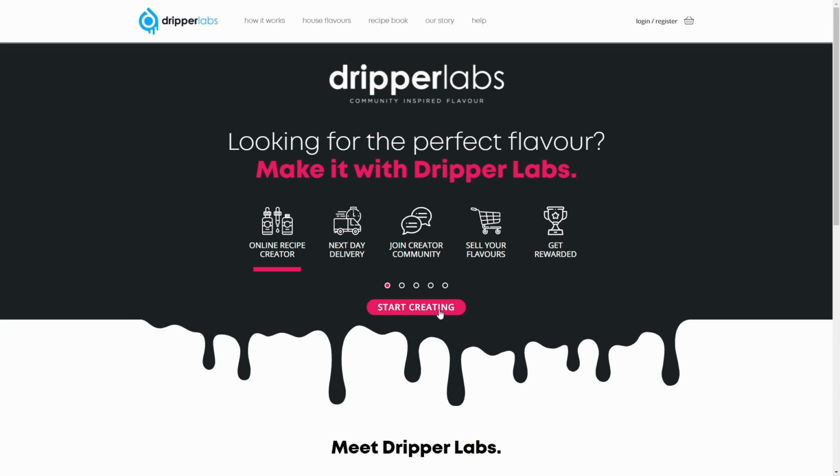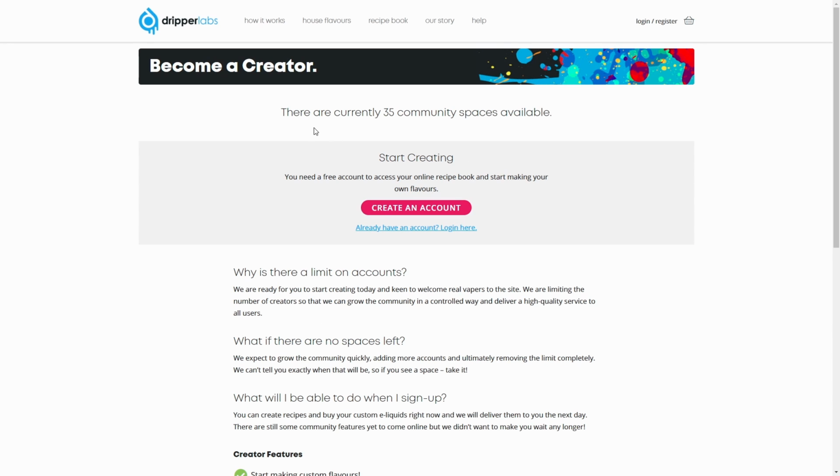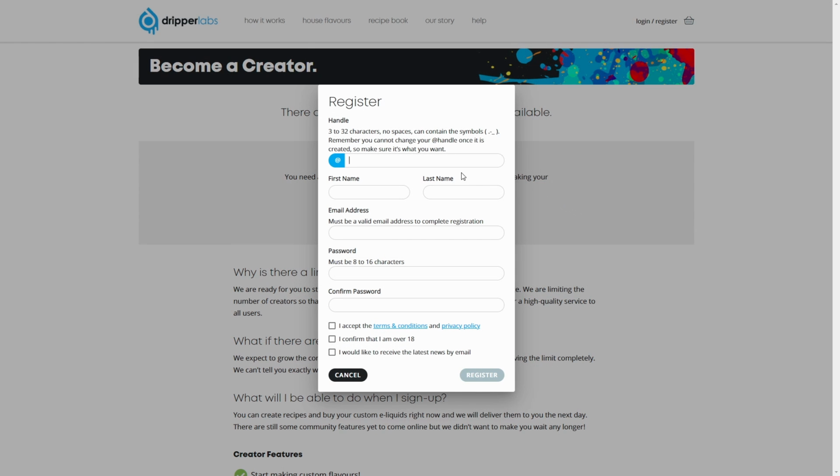So the first thing you need to do from the homepage is follow the start creating link. That's going to show you here how many community spaces are available. We're adding community spaces all the time, so you should never really see the number run out. So the chances are that you're going to be able to see this button here, which is what you can click on to create an account, and you are minutes away from creating your first flavor.